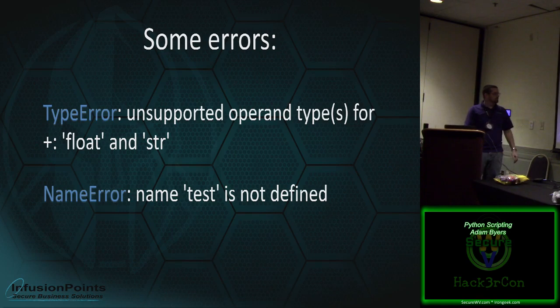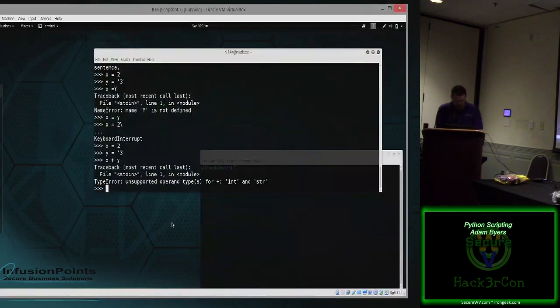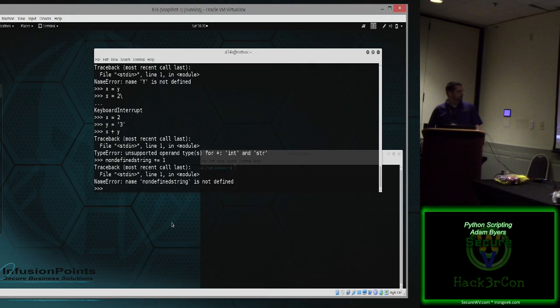Name error. This is one I get sometimes. So say you've got a for loop and you're saying info, add to info, add to info, but you forget to say info is a string at the top. If you just cut right into the adding to it, so non-defined string. It doesn't know the string from Adam, and I haven't defined it, obviously, but I'm trying to add 1 to it. It's like, look, hold on, right? I don't know what this means.